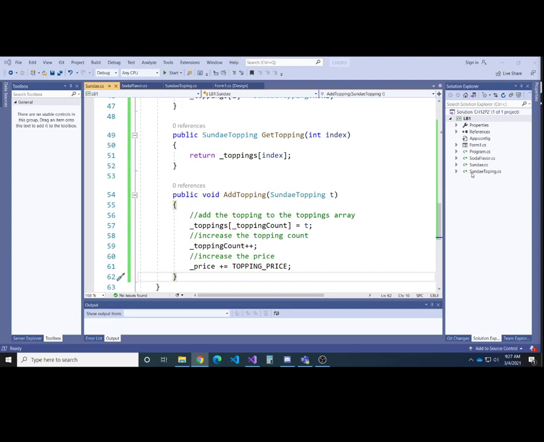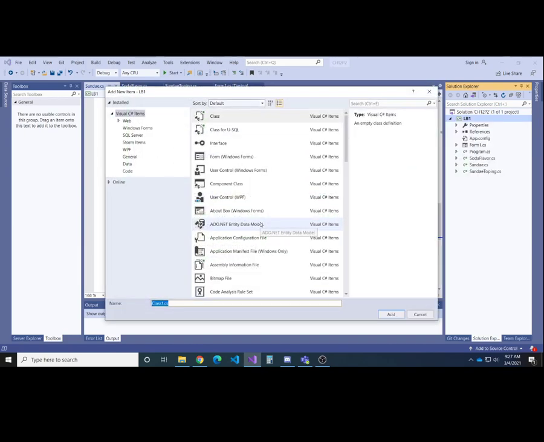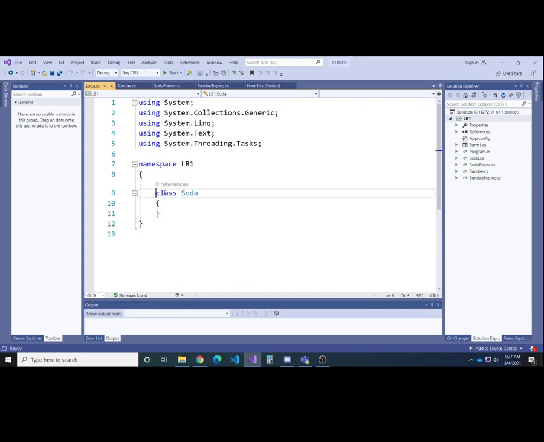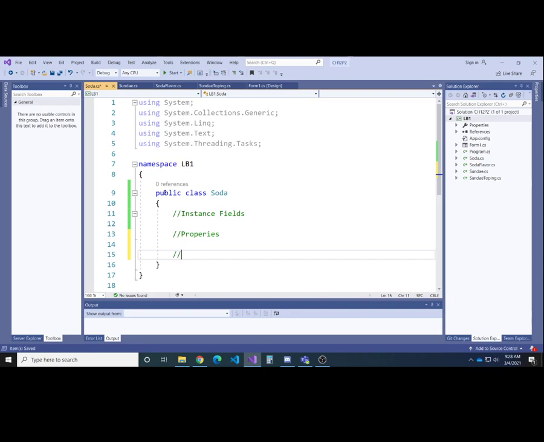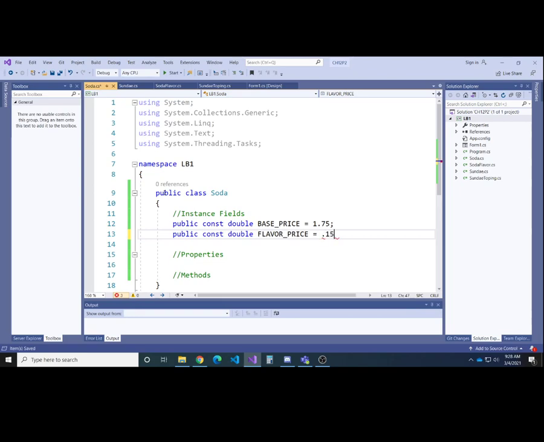So next up is, what do we got? Soda. Let's add the soda class. It has instance fields, properties, methods. Again, I'm just going off of the UML here. Sodas are $1.75. Adding a soda flavor is 15 cents.